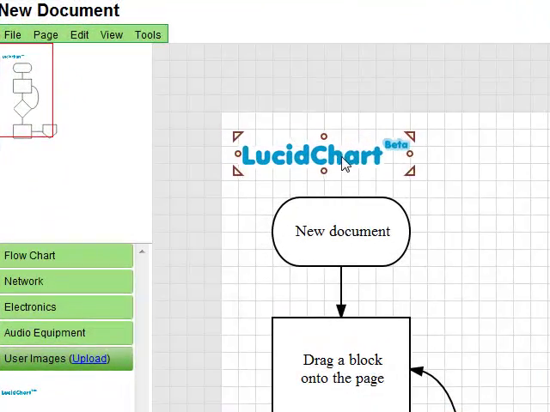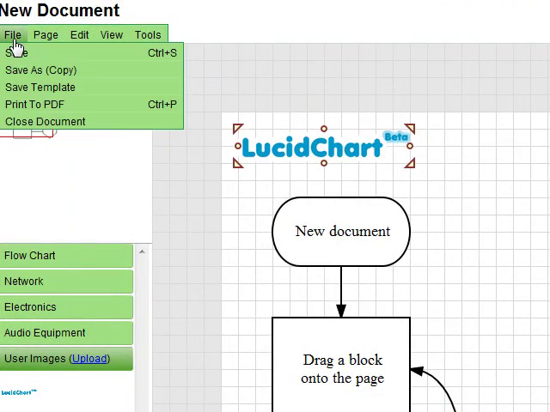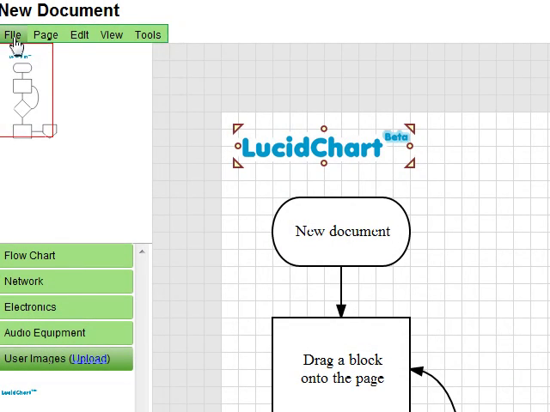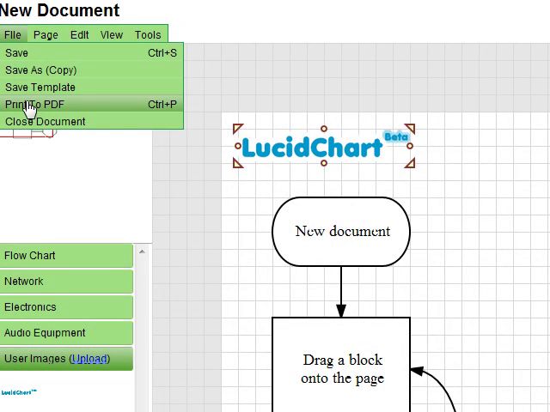Now that I'm done, I'll save my flowchart to PDF to bring with me to my next meeting. That's all it takes to create a professional flowchart with Lucidchart.